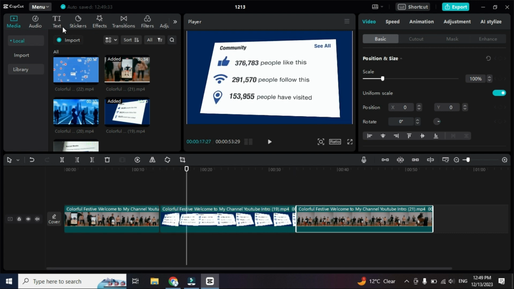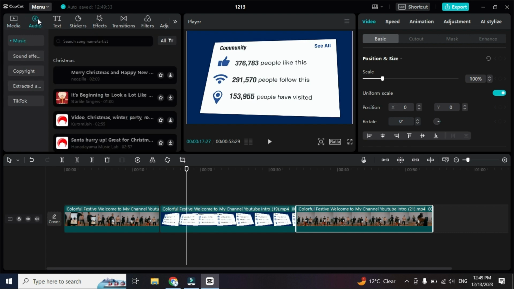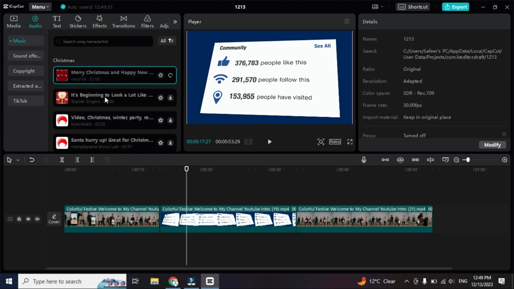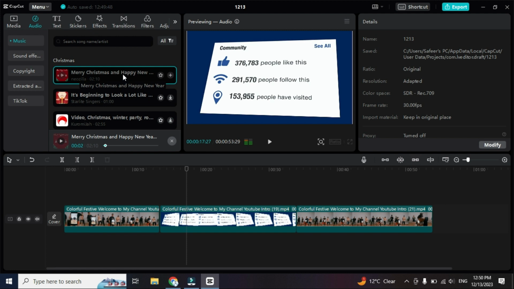Let's go to the next section, which is called the audio section. In the audio section, if you want to add any audio to your video, you can do that. As you can see here, the download icon. First of all, you have to download the audio. Once it's downloaded, you can use it in future.